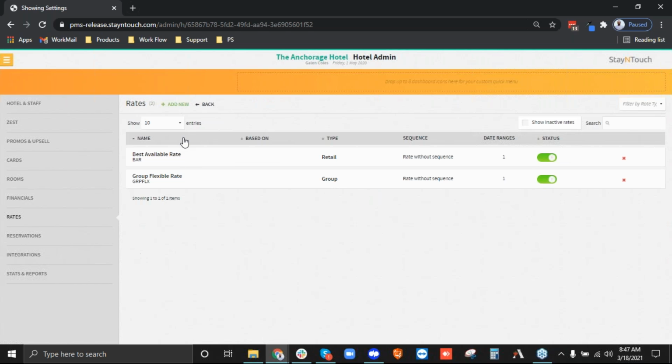So when we jump back out of our rates, you'd be able to see whether this was derived. So in that AAA example, if this were based on BAR, you'd see based on best available rate here, the rate type and the sequence if you're adding it. We'll look at how to create one in just a moment, as well as the date ranges or the number of seasons that you have built into this rate.